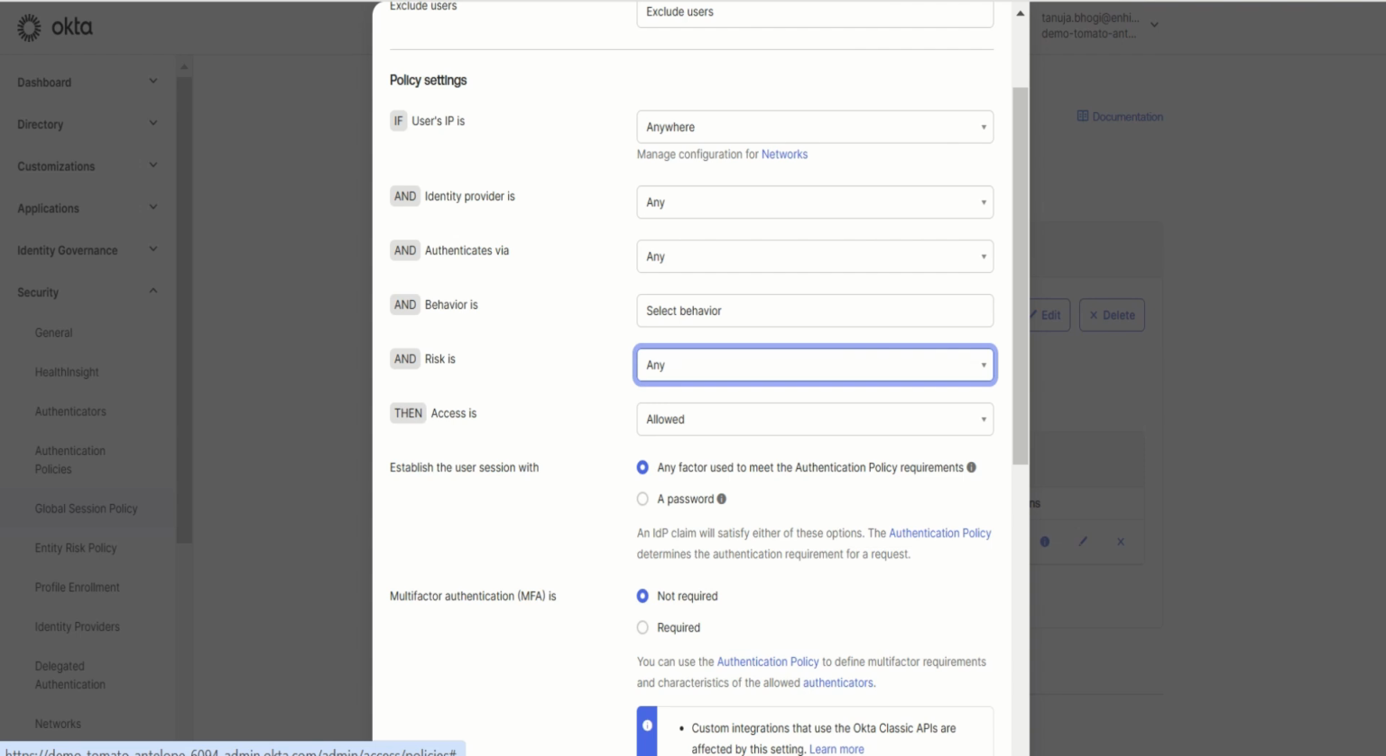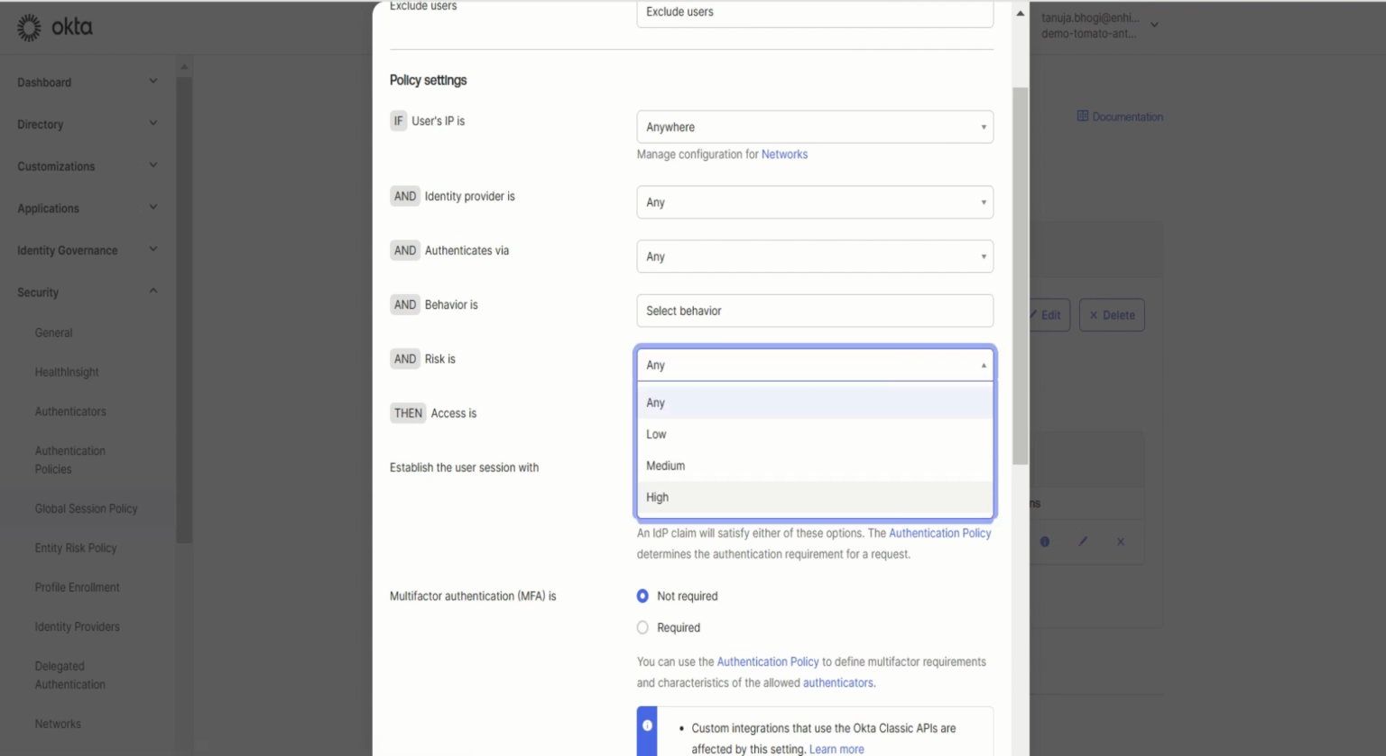We can set policies based on those risk scores. For high-risk users, it is always recommended to step up the authentication with multiple factors and trigger a verification for every sign-on attempt.